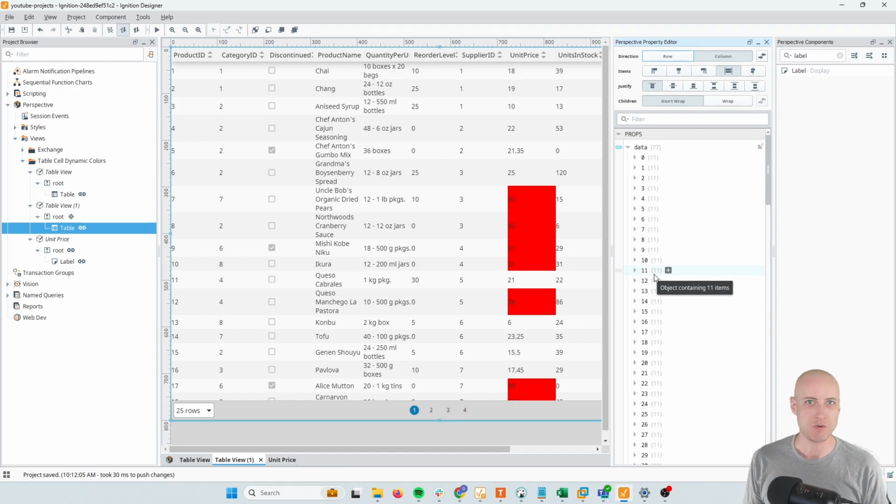But there you have it. There's two ways that you can add colors to individual table cells in perspective.